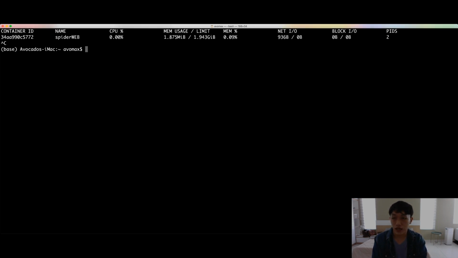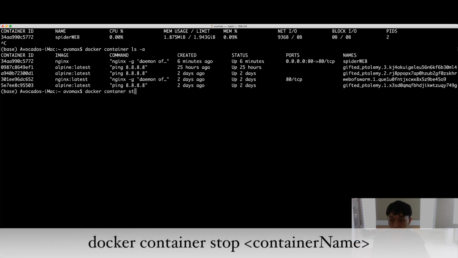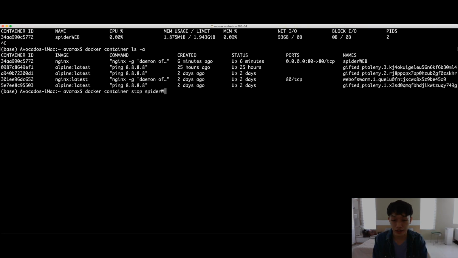Say that I am done with the container here. I don't need this container anymore. So -a here. Okay, so the way we can stop this is using docker container stop. The command is stop, followed by the container name that you want to stop. Of course, you can use the ID here, 3488. This will work. You just need to type the number until they are unique enough.